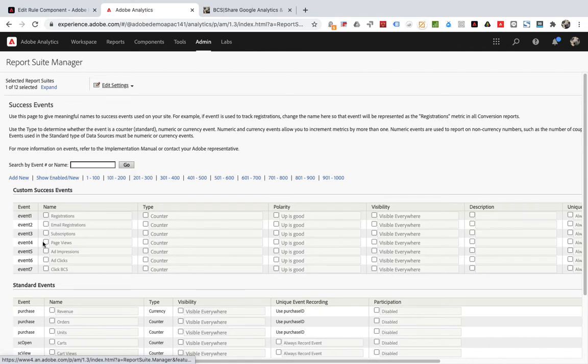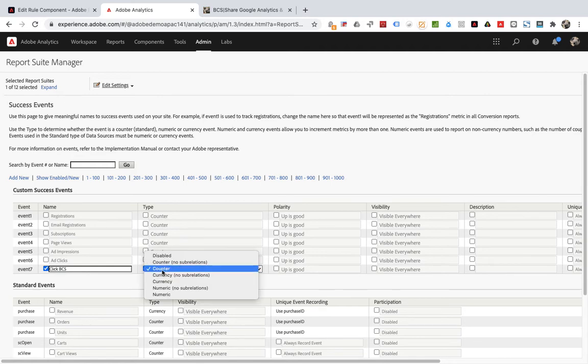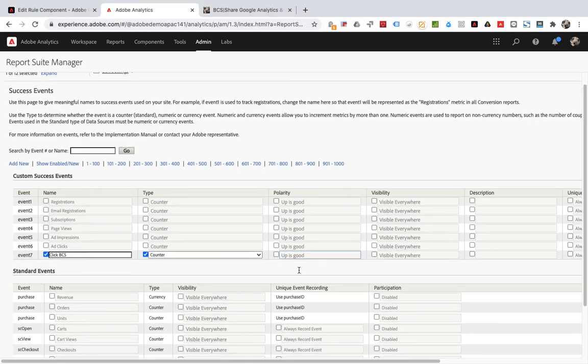Name it custom, named click BCS here. Type is the type of event. There are counter, currency and numeric. Generally, counter is selected. Here, counter is selected. Polarity: the higher the better. The more users click, the better. Choose Up is good.